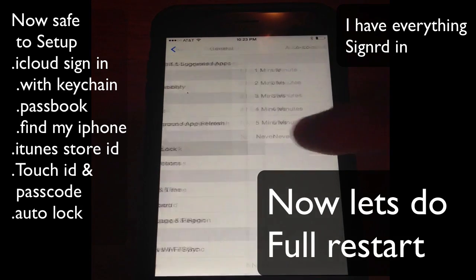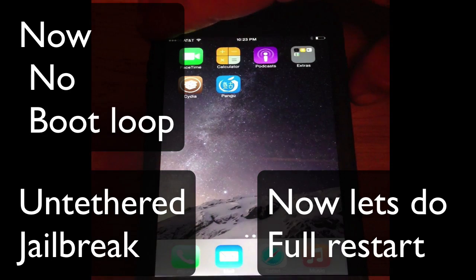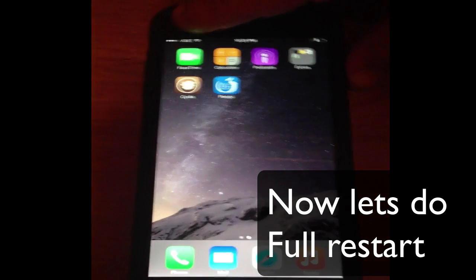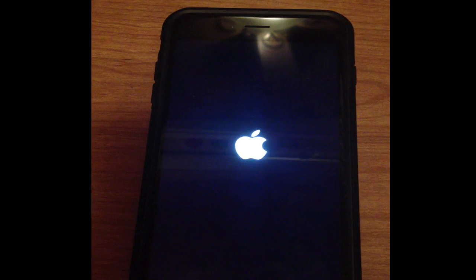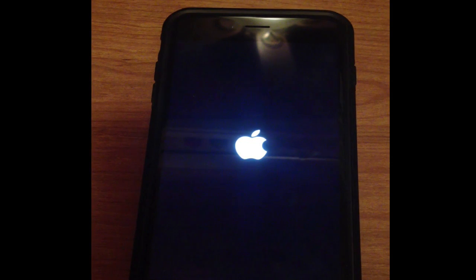And now I'm going to show you, we're going to do a full restart and we'll be able to have no problems booting back into our iOS device. And we have Cydia. We'll let that restart. Let's power it on. The Big Apple turns into the Little Apple. That's how you know it worked.